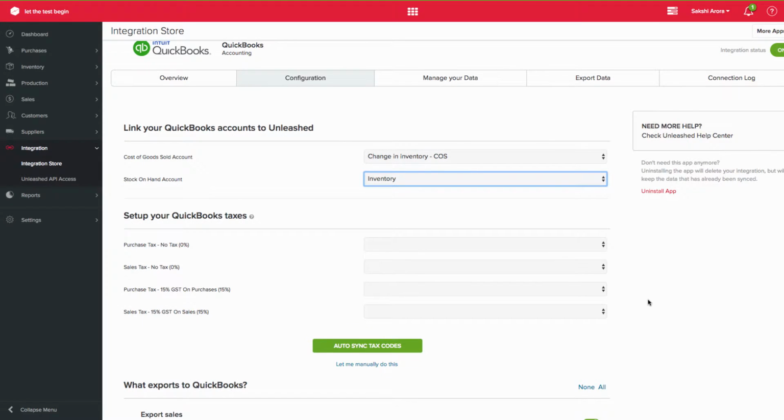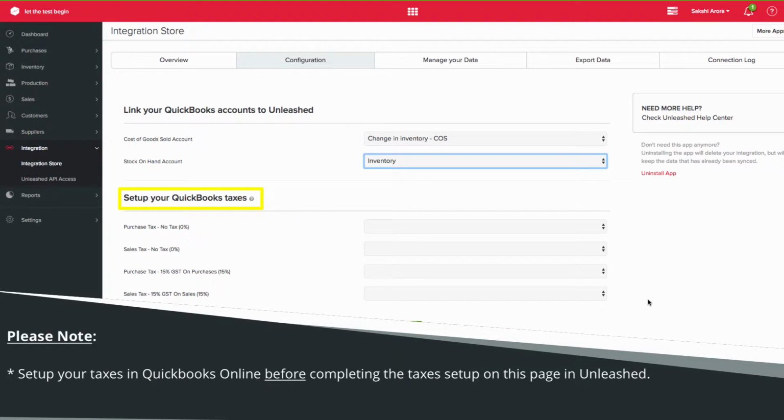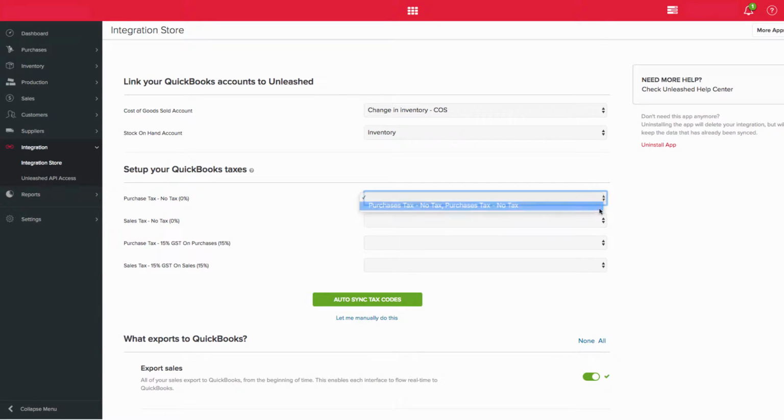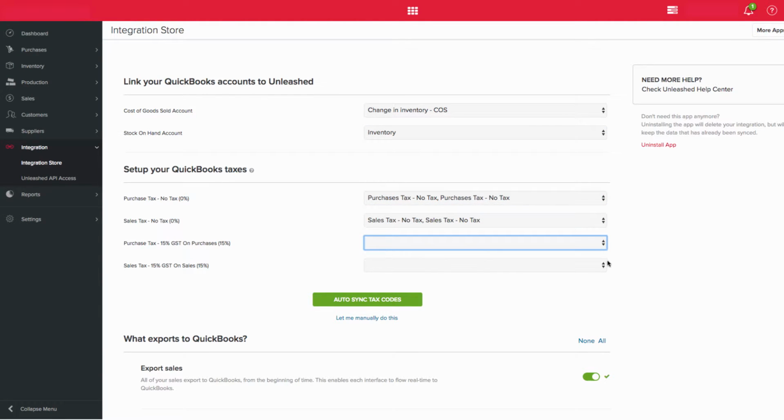The next step is to set up your QuickBooks taxes. Before you can link the taxes here, you will need to ensure that you have created all your taxes in your QuickBooks account. You can go ahead and make a selection for the 4 taxes displayed here.